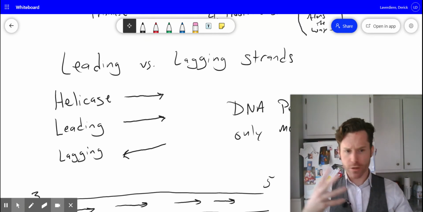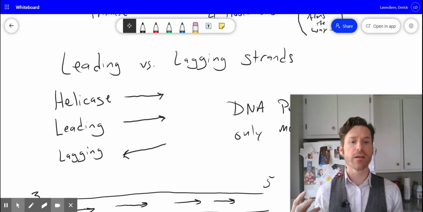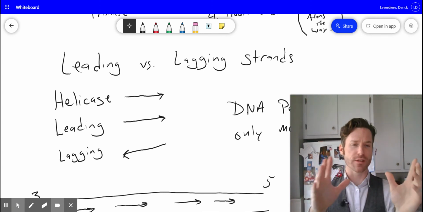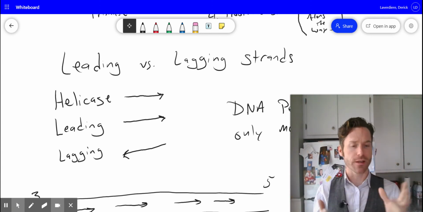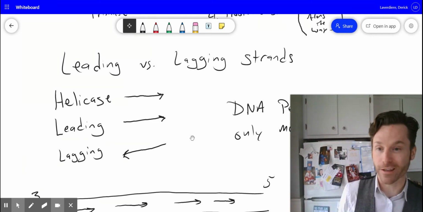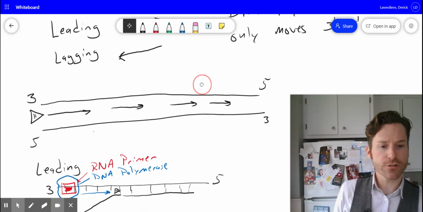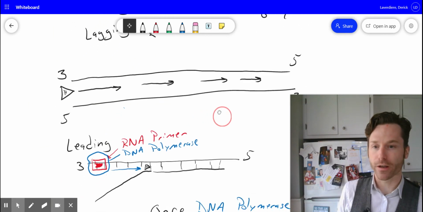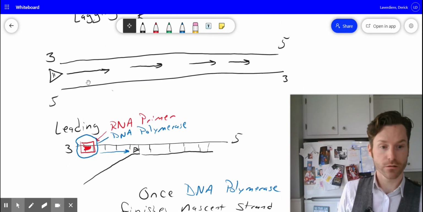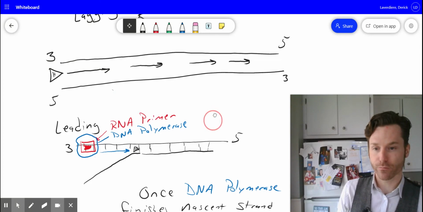And now the main players for both strands are exactly the same. It's just the way in which the nascent strand is built is slightly different depending on whether we're looking at the leading strand or the lagging strand. So the leading strand is really straightforward, right? The leading strand, this is going this way with the 3' to 5' going this way, right? So we're going in the same direction as the helicase.